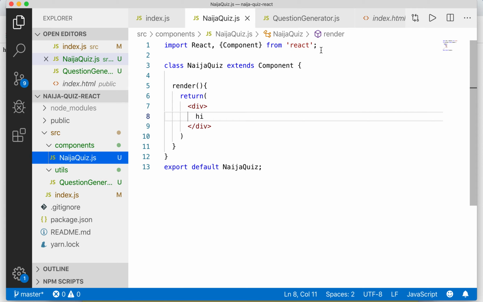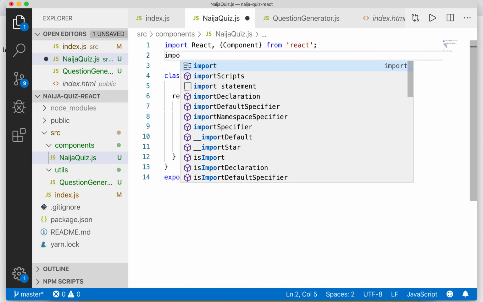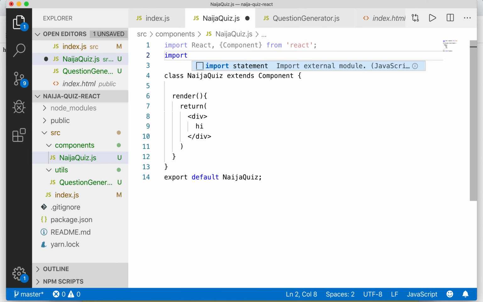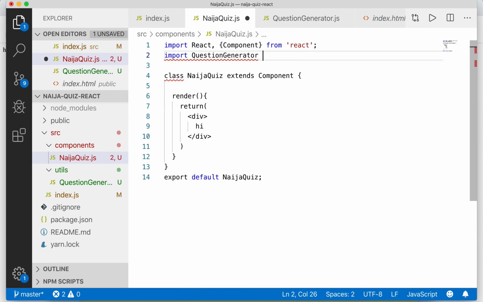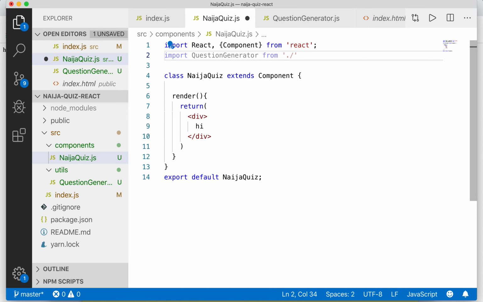nigerquiz.js. So we can import question generator. Yeah, it is question generator. Good. So we import our question generator from there, and yeah, we proceed from there.